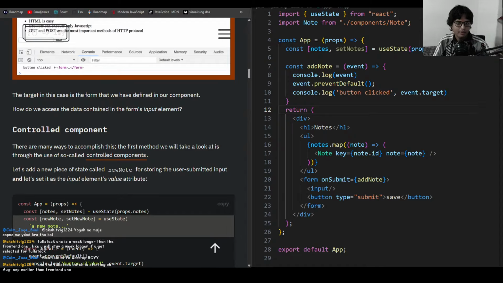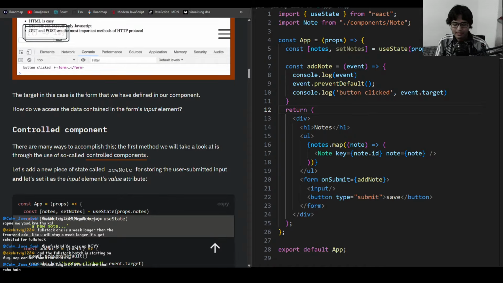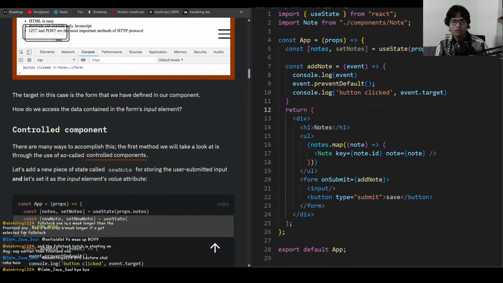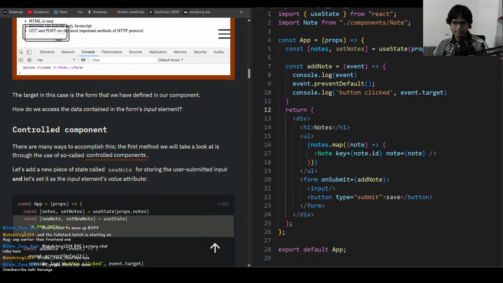Send me the thing, okay? Akshay, send me what project you are making.